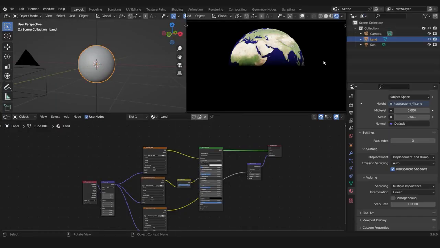This is basically it for this video on how to create the material for the land, and I will see you in the next video where we are going to actually add some clouds to this, which will make it look even more realistic. So I will see you everyone in the next video. And also, as usual, make sure to save your file.